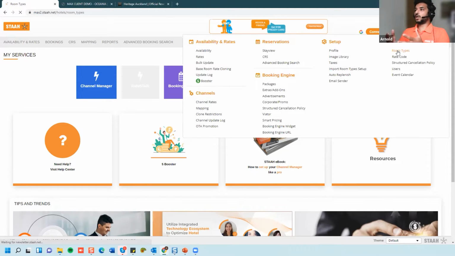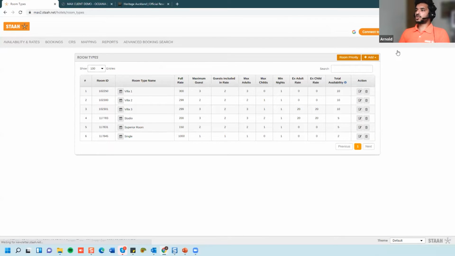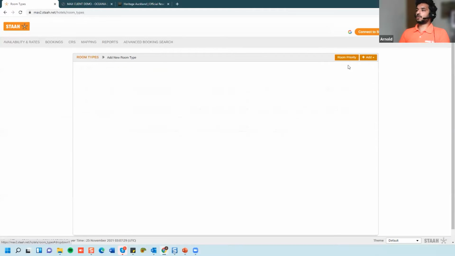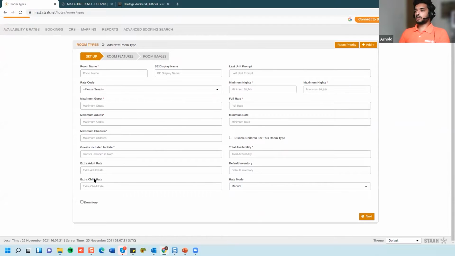You can literally do that in about 3 steps. Once you're in this portion, you would click on add and add a new room type, which you see right on the top. Once you're in this portion, you just need to put in your room name.